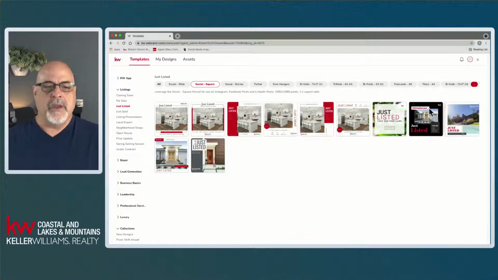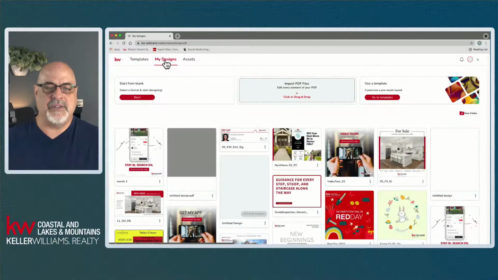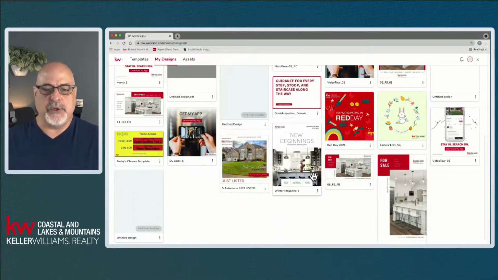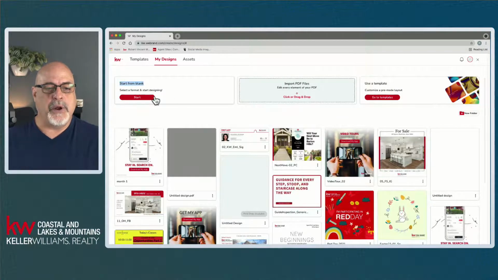All right. So again, these are the templates that are available. You can also see here there is a My Designs section. And this whole little slew of things are some experiments, some tests that I've created using the design tool, using my own designs by saying, hey, I want to start from blank. I want to create my own design template.